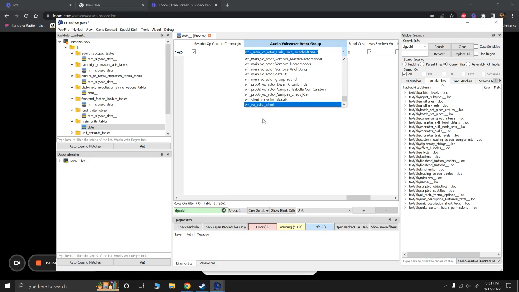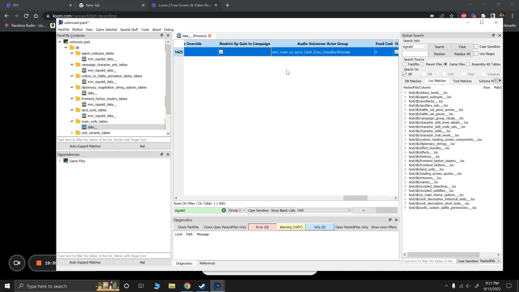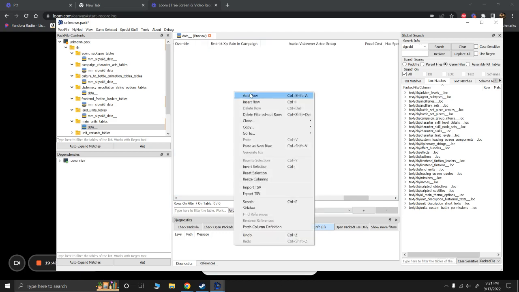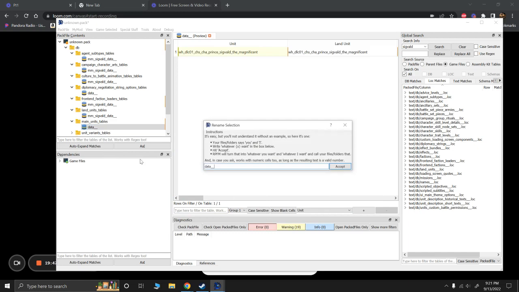So I think I might do Dreadlord female and see how I feel, and then I might change it to silent if that bothers me. Okay, so we're going to copy that, delete everything, add row. Okay, so we're there. We're going to rename this as Sigvald. That's Mustachio Sigvald.